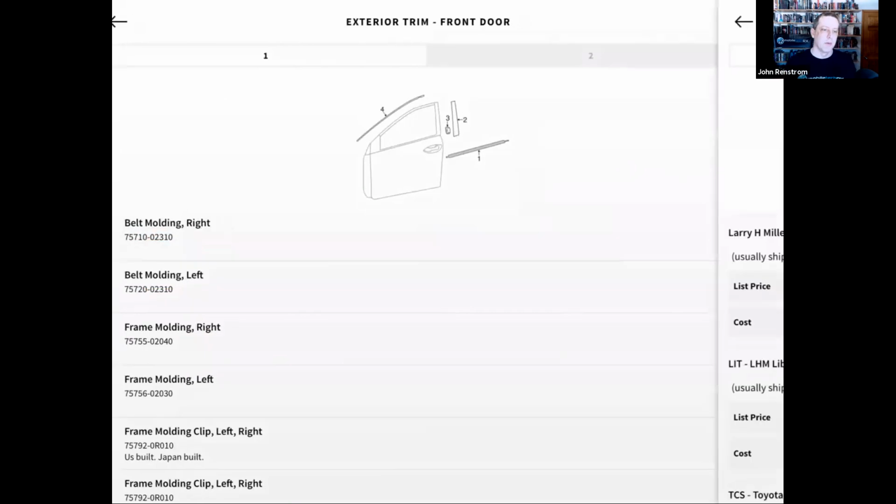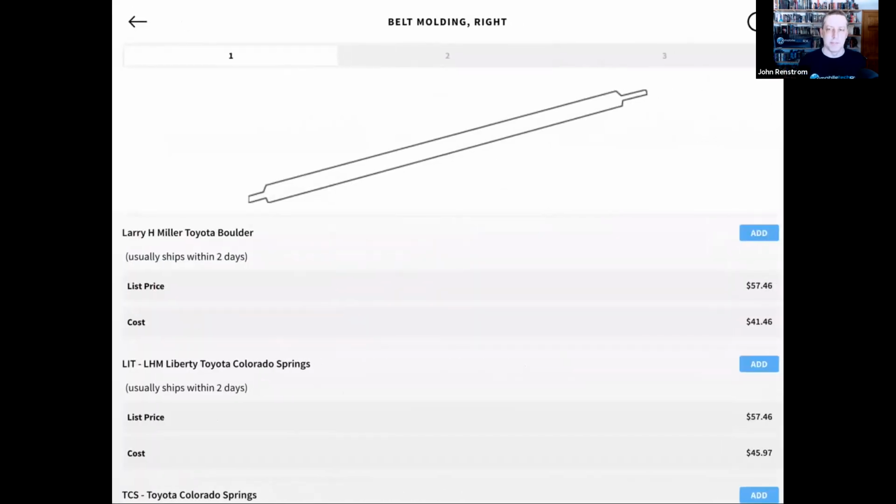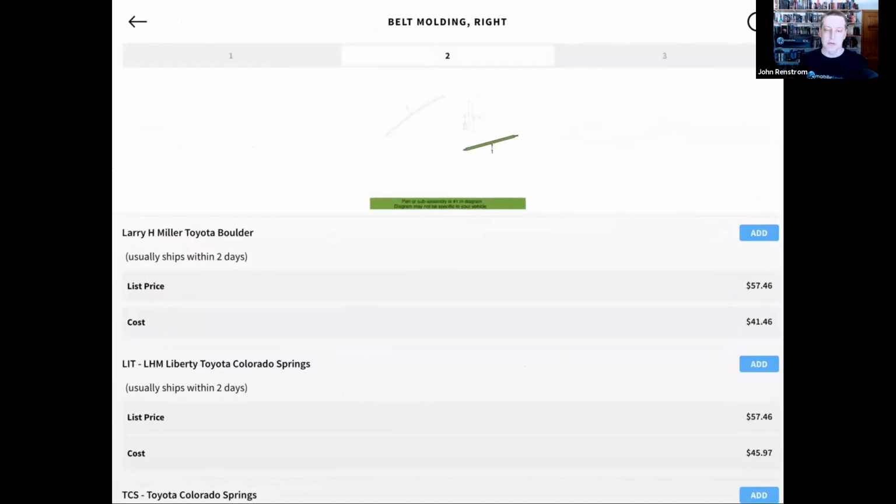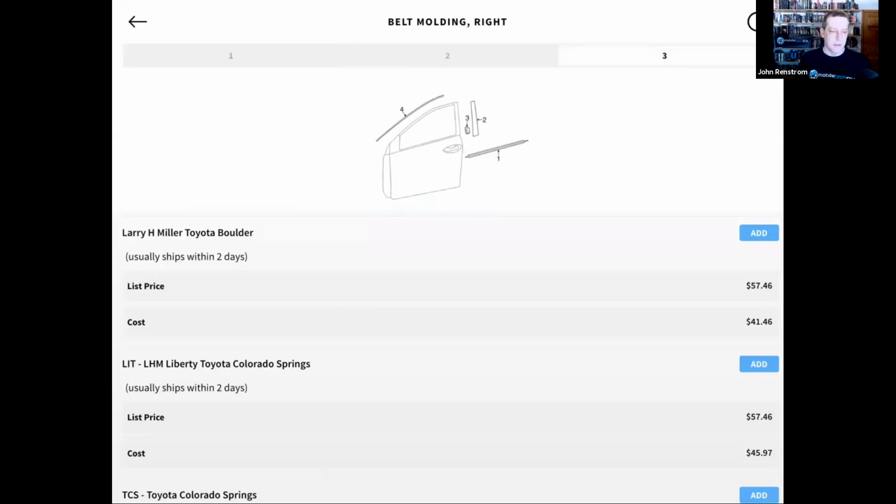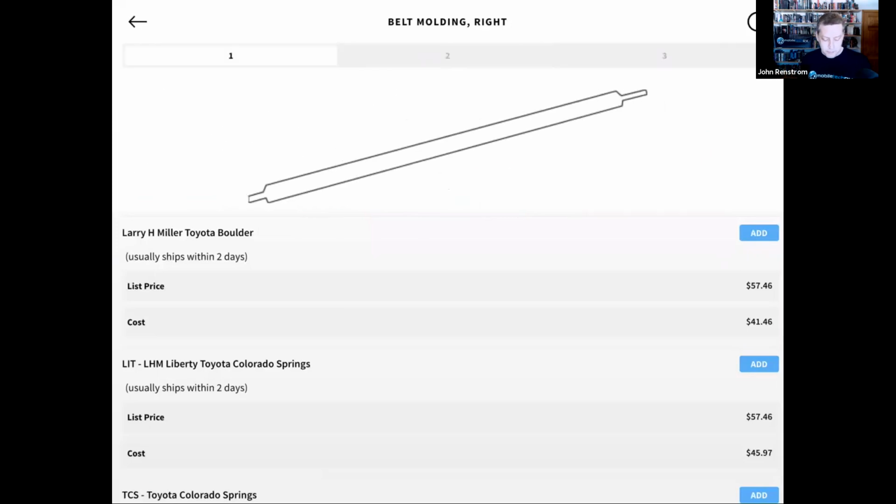When we select our molding, in this case we did the right front door, we did the belt molding. We're going to get a picture of the belt molding. We can scroll those screens over, and here we see that Toyota has a little bit of a disclaimer here. It says part or subassembly is number 1 in the diagram. The diagram may not be specific to your vehicle. That note is there. You're going to see it. If you swipe over again, you see that you did select number 1.